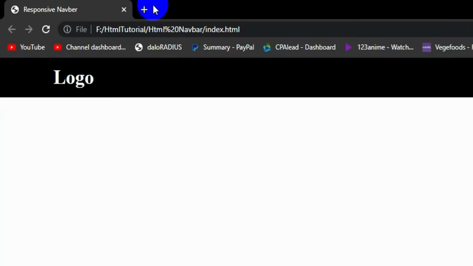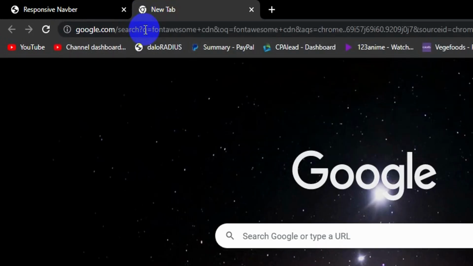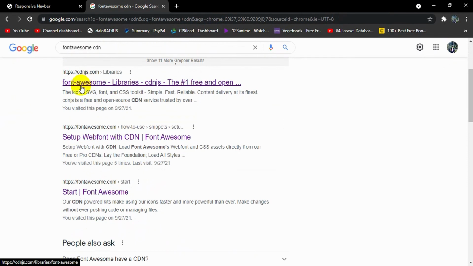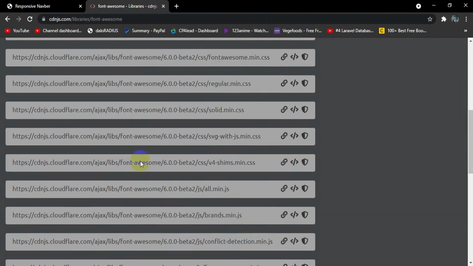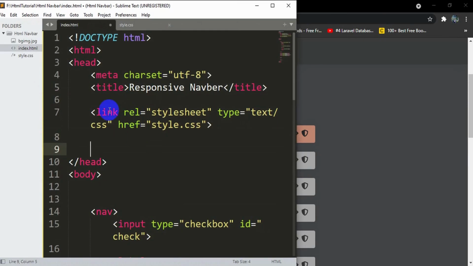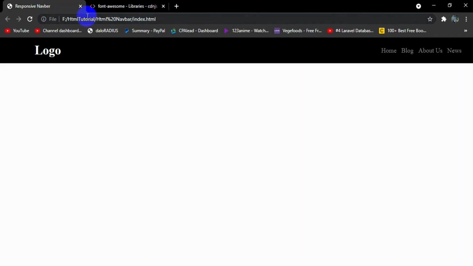So let me just search over here Font Awesome CDN, and if we press enter, here you can see a lot of links over here. Just go to the first link over here. Here you can see a lot of different versions of Font Awesome, and here you can see the link tag option over here. If you just click it, it will be copied, and all you have to do is paste it inside this head part, Ctrl V, and save it. So if you now refresh over here, here you can see the checkbox over here.